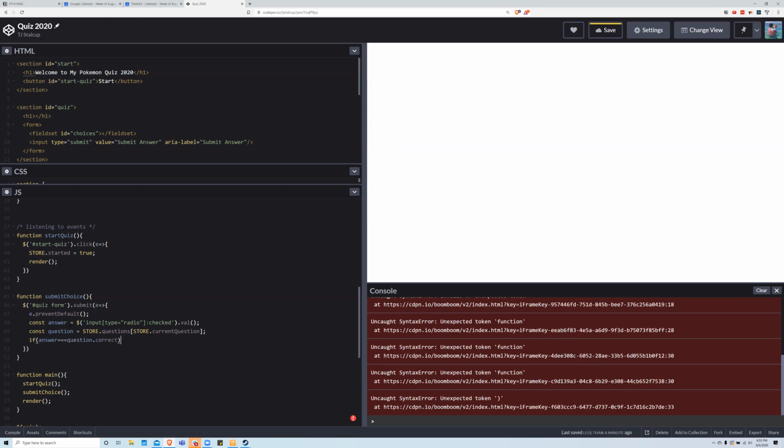And if answer is the same as question.correct, it's not going to be with the triple equals, because answer is going to be the value of a radio button, and that value was set with a string. So first we need to cast this to a number. So if the number version of answer is exactly the same as the correct property of the current question, then store.score goes up by 1.